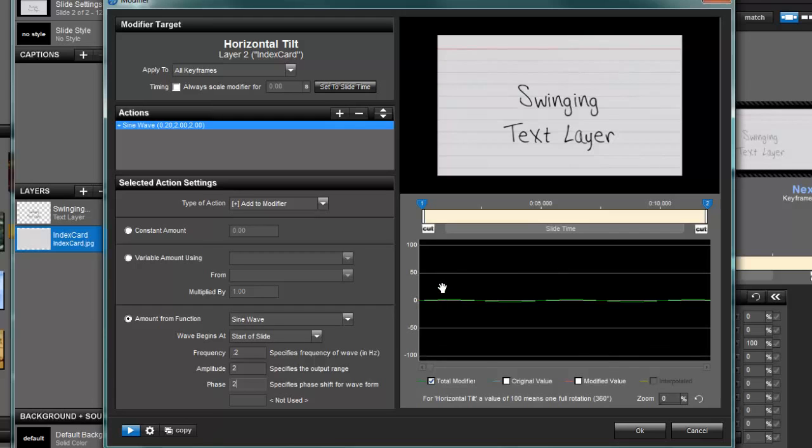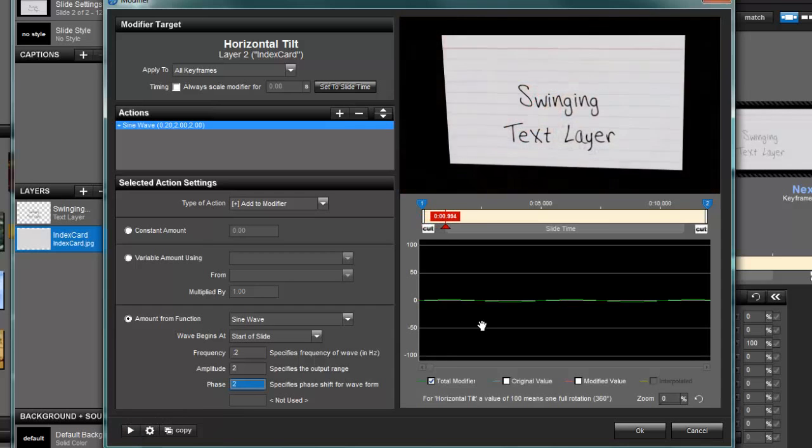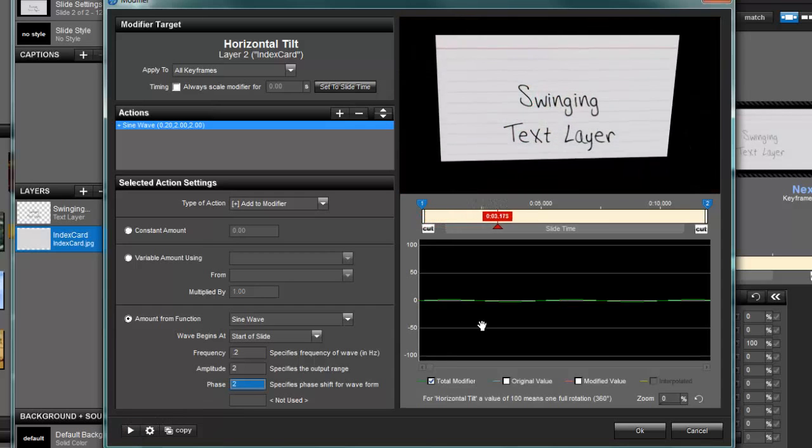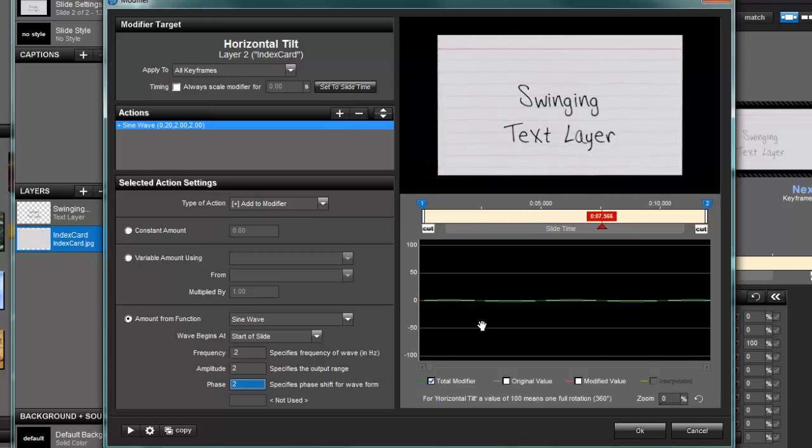Which just shifts the horizontal just a little bit, so it's not identical to the vertical, so that you get just a little more variation, and it's a little more realistic in its swing. Okay? There we go.